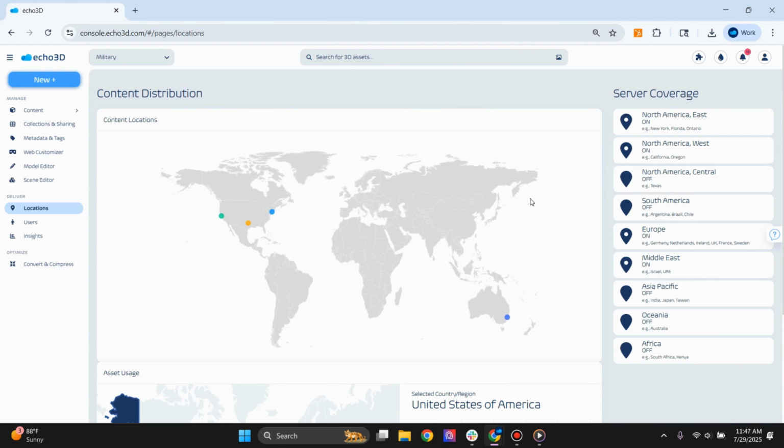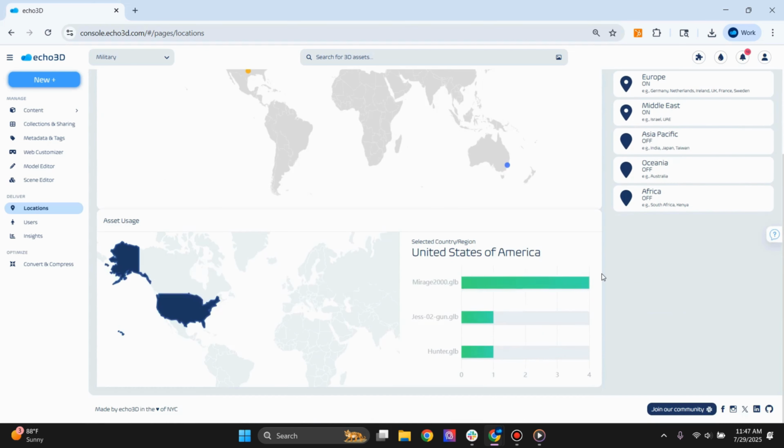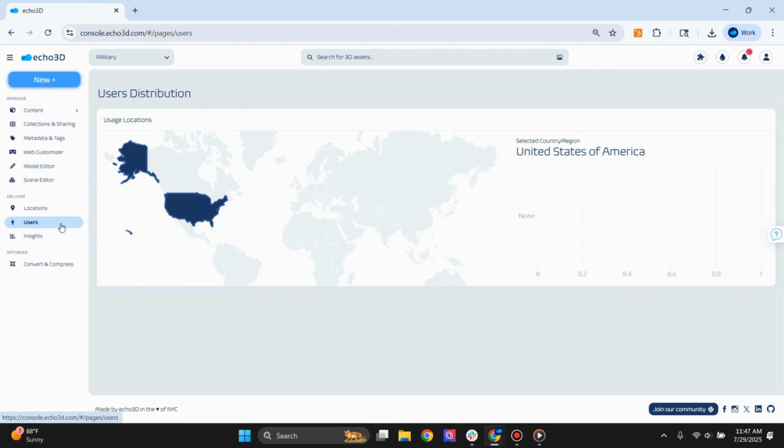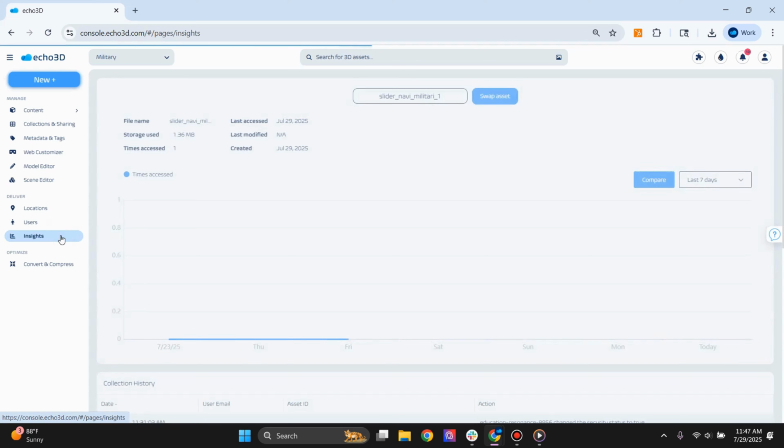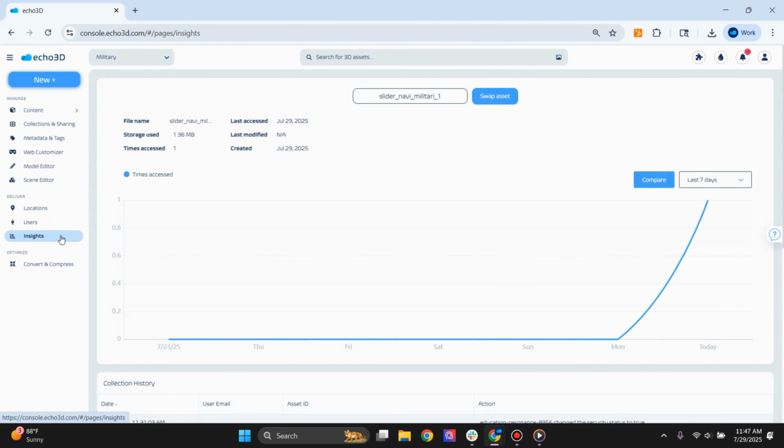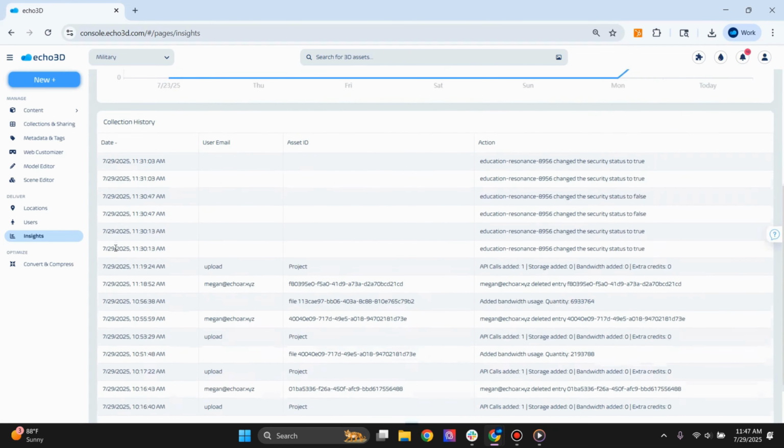In terms of analytics and reports, you can view where all of your assets are on a map if they are specified with a location target. You can also see the usage metrics around the most used locations and from which locations your 3D assets are being accessed by country. On the users page, you can analyze users by country, and the Insights page shows when your 3D assets are accessed over time. You are also able to see a collection history down below.